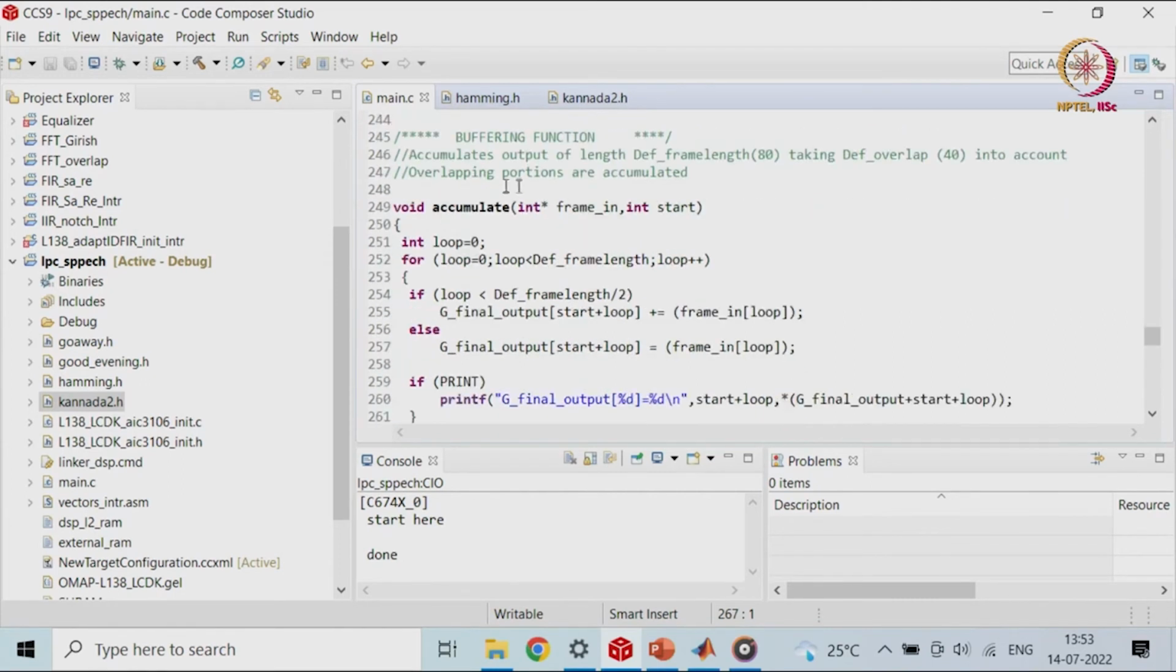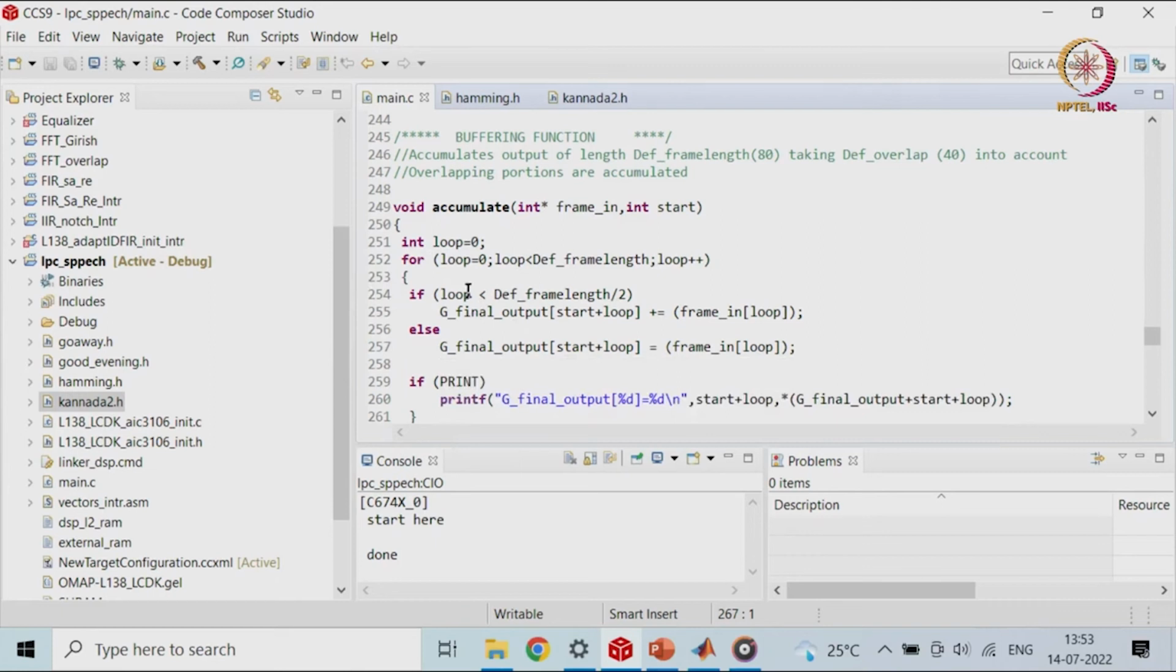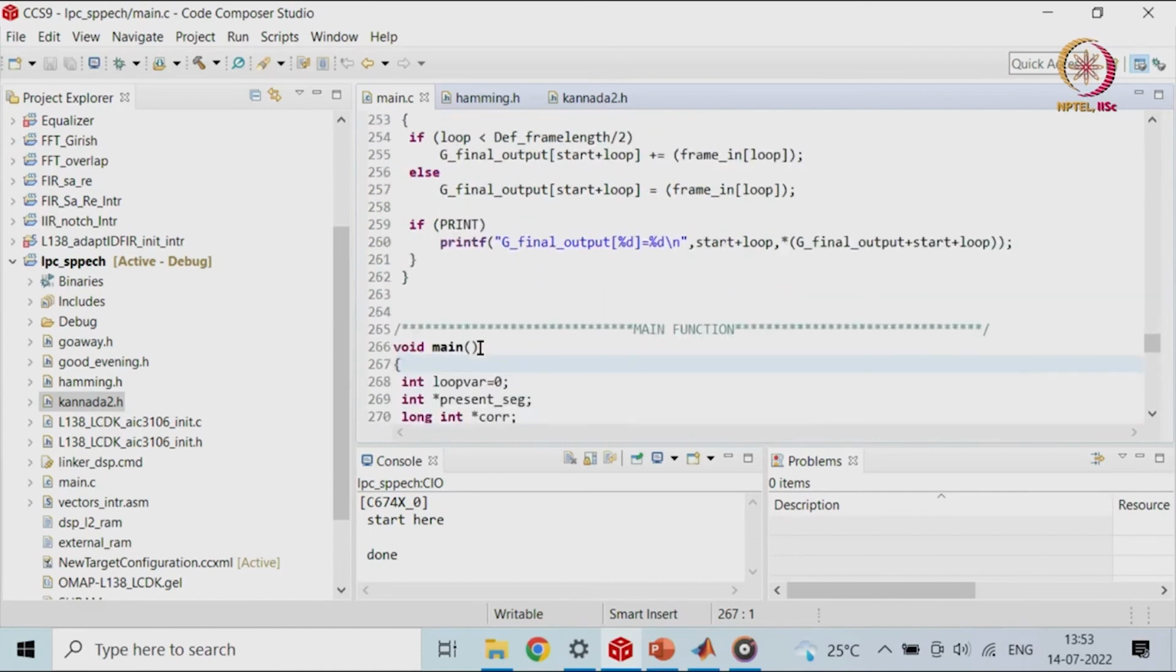You want to accumulate because you are doing it only for 80 samples, and you are doing it in concatenation, that is, there is an overlap and other things. So, you have to reconstruct your signal with removal of the overlap, basically. You will defragment it and then put it in a concatenation using this function.